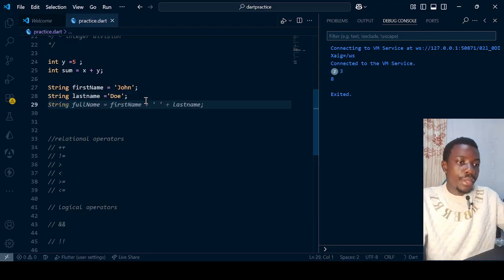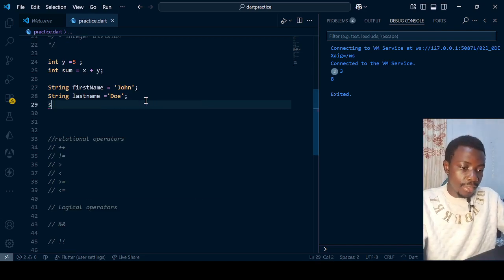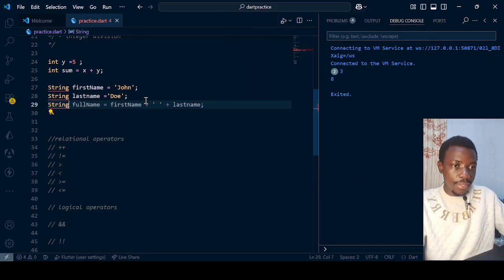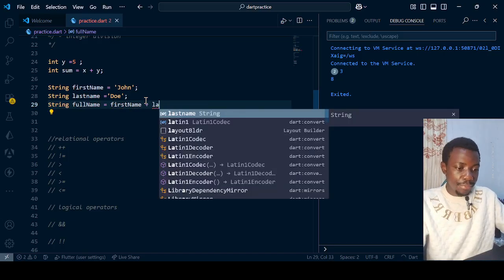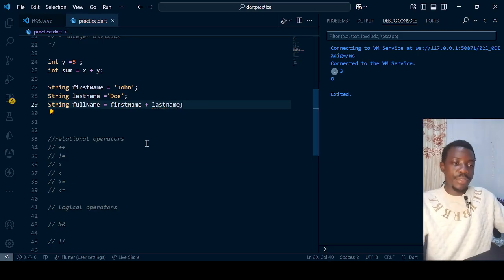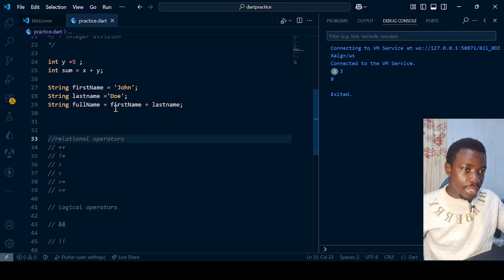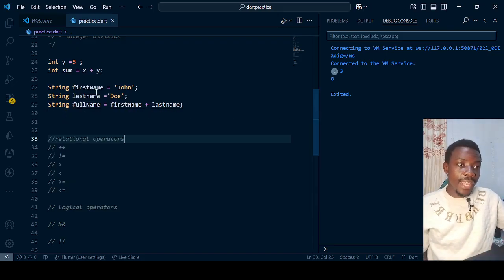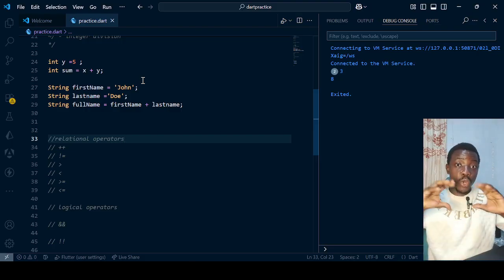So that will be string full name is equals to first name plus last name, which is a string. So when you do this, it will combine John and Doe, but there won't be any space between because these two strings are being conjoined together.